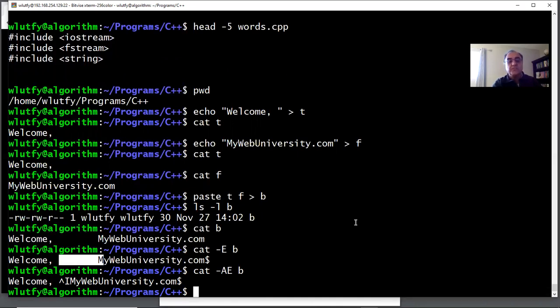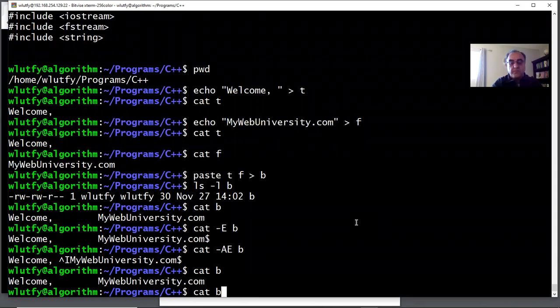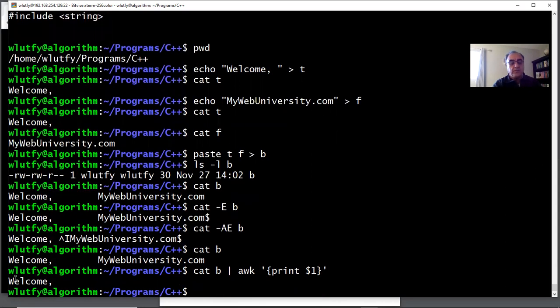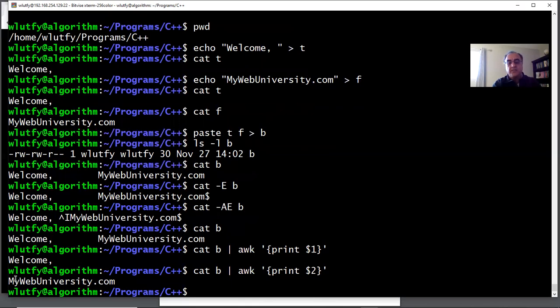So then I could even use other commands later on from this B, and if I just want to print only the first argument of it, print $1. This awk programming allows you to say from the file B, only show me the first argument, welcome. If I want to see only two arguments, argument number 2 is there.